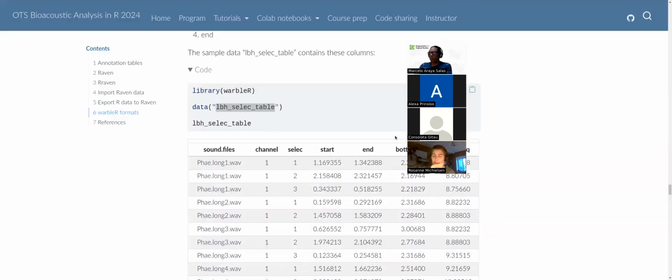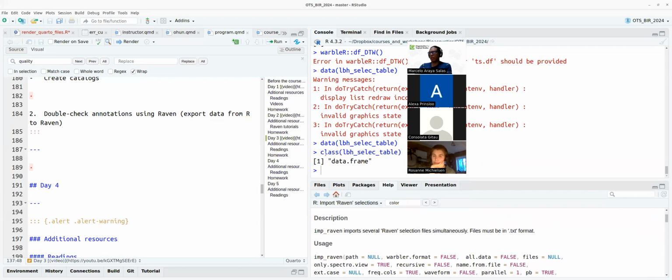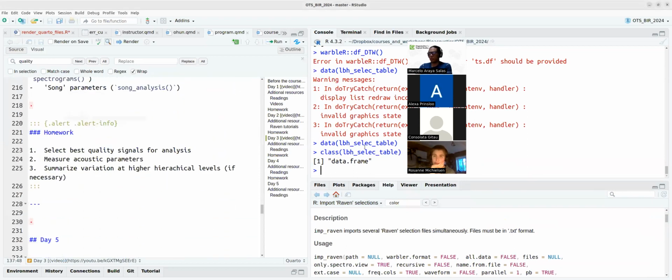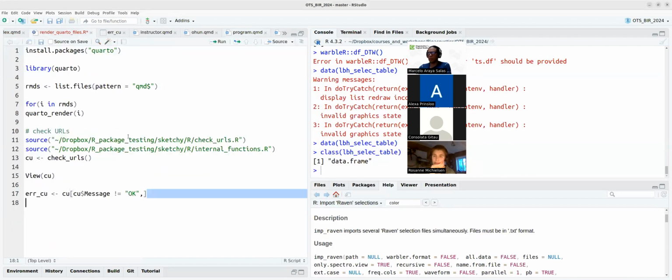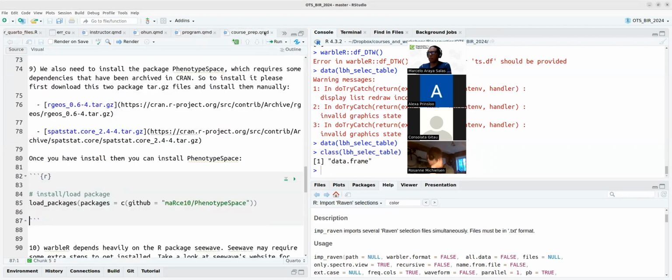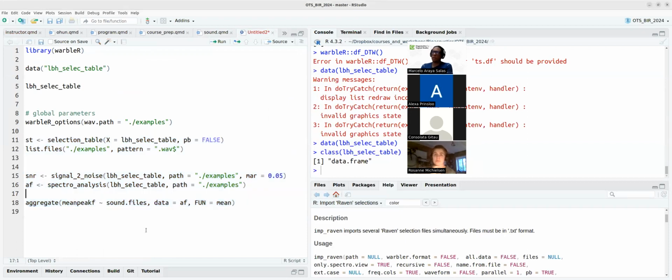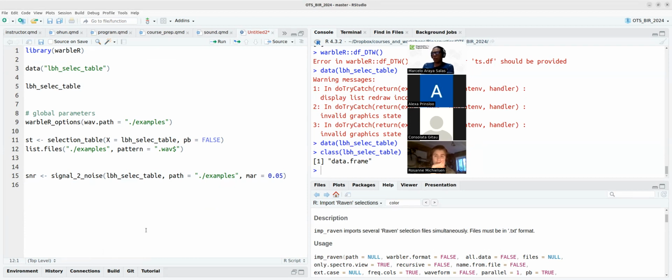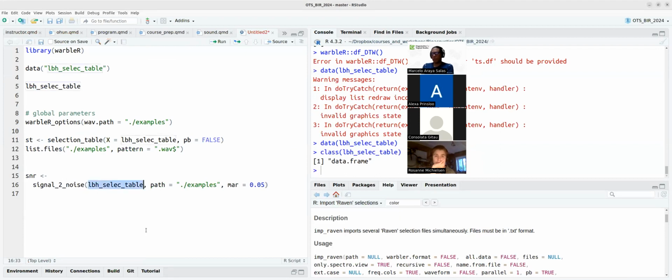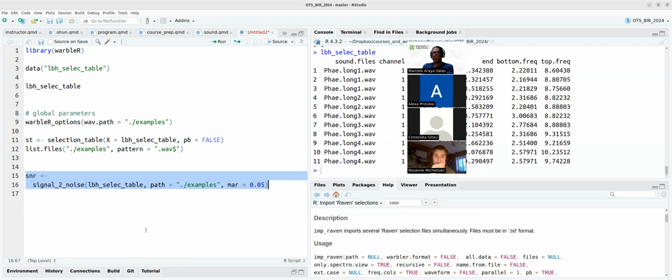And you can use it in Warbler. Let me just show you. This is just to show you that I think I have that example somewhere. Not here. Like, for instance, I will talk about the tools we have for measuring structure later. But just so you know, once you have an annotation table or selection table like this one, then you can just run one line of code to get some measurements on those signals.